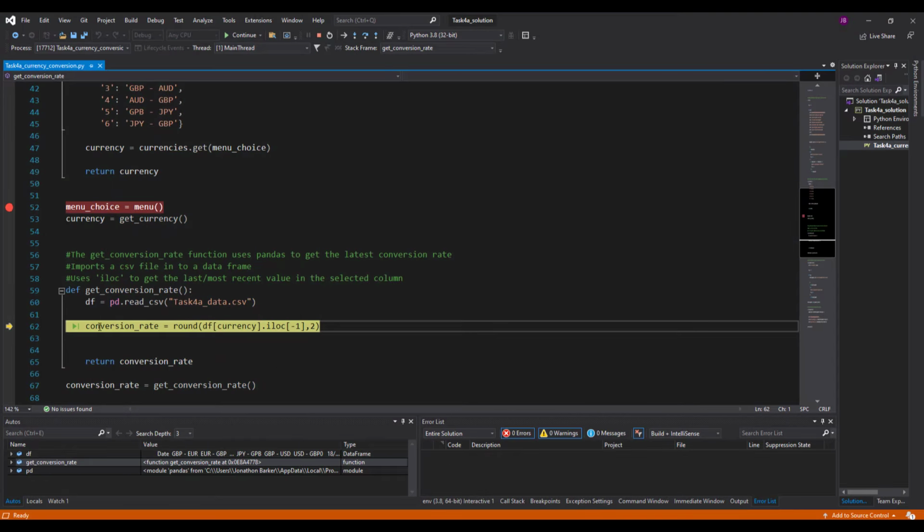Now, conversion rate equals round, open bracket, df, square brackets, currency, dot iloc[-1], 2. What the hell is going on there? Well, let's put some annotation in so you can read it. Now, if I use the round function, you can put data in there followed by how many places you'd like to round it to.